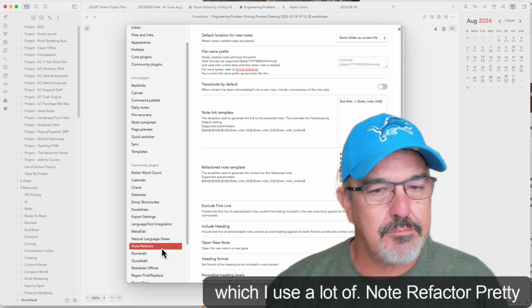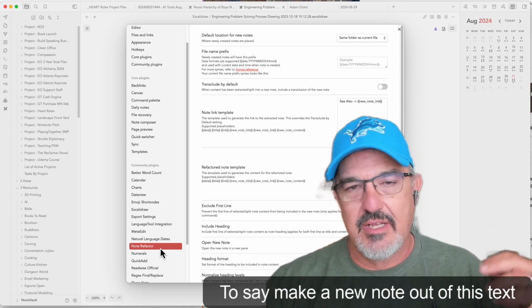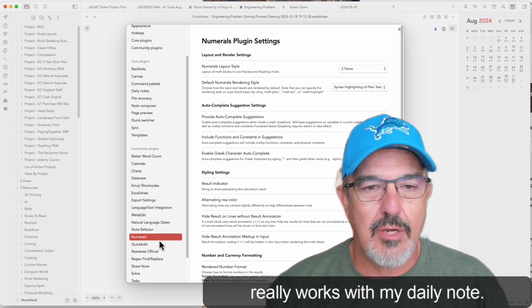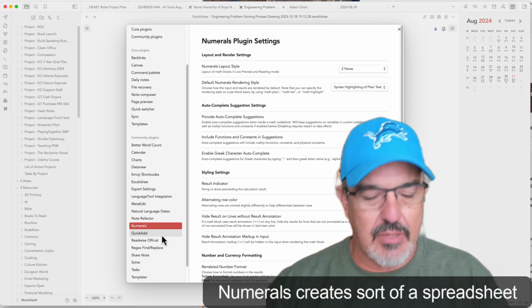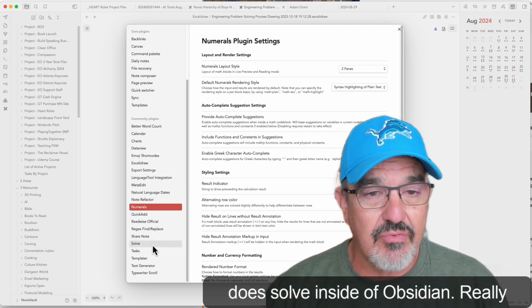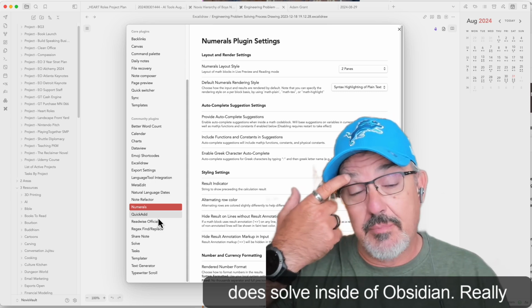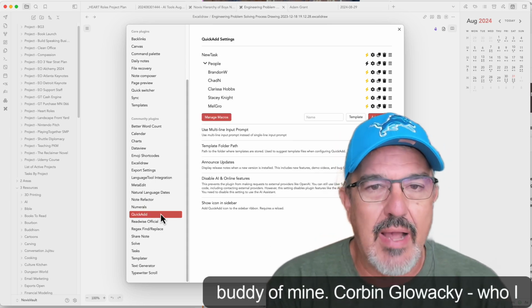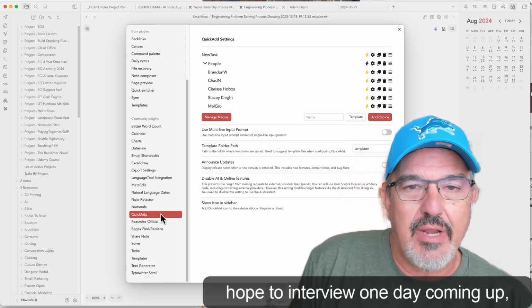Note Refactor is pretty straightforward. Select a bunch of text and say make a new note out of this text. It really works with my daily note. Numerals creates sort of a spreadsheet or math calculator inside of Obsidian, and so does Solve. Really love that. QuickAdd, I picked this up from a buddy of mine, Corbin Glowacki, who I hope to interview one day coming up.